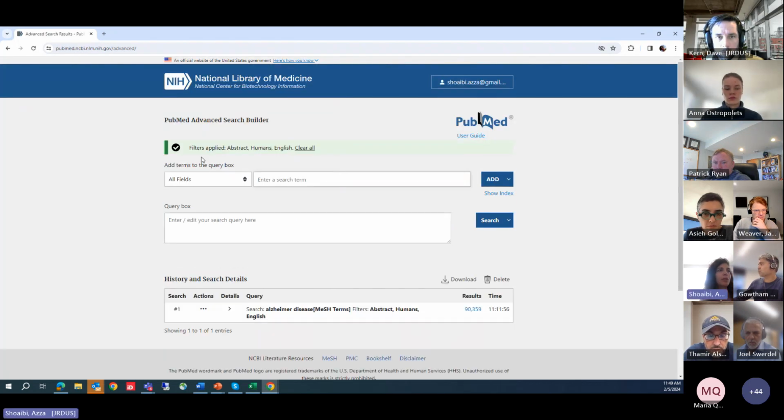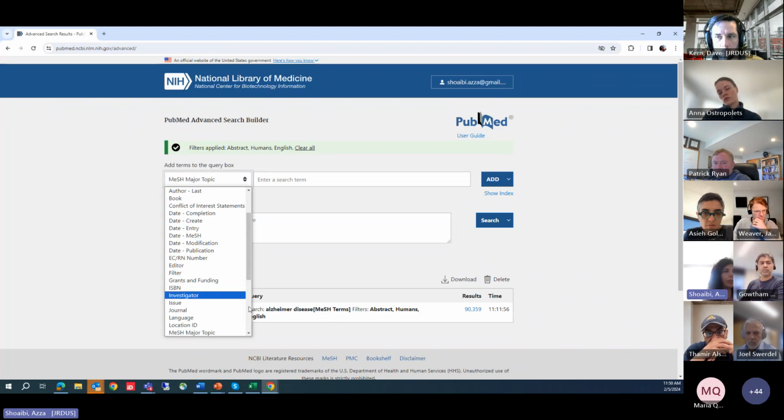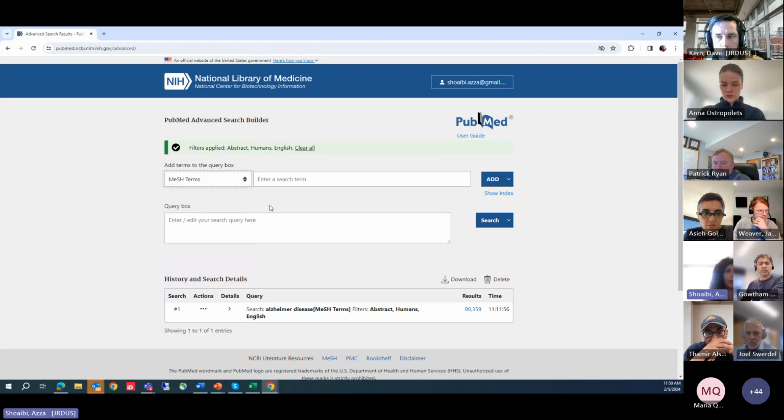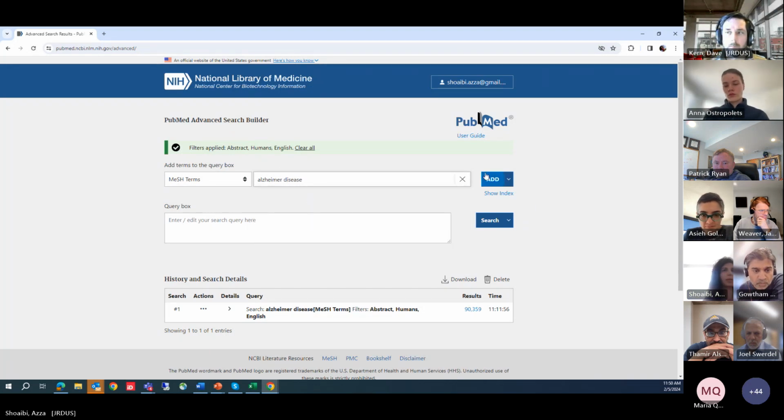Okay, so we'll do advanced search. We will use MeSH terms. We don't need to know the MeSH terms for anything. You can actually get it out of PubMed itself. You can type Alzheimer, if I know how to type it. Alzheimer. Please. And then you do add.